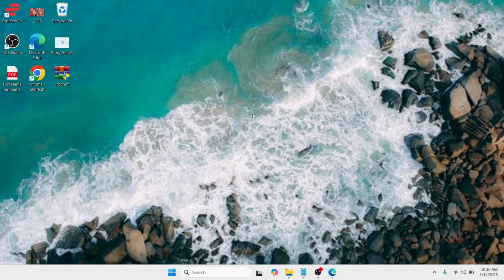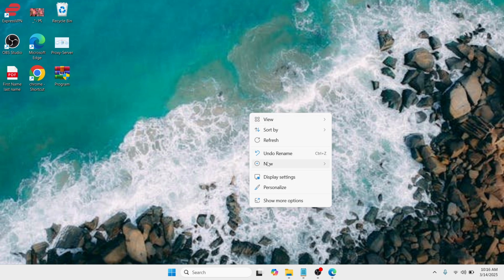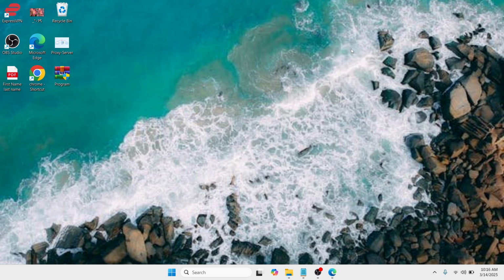And here at the desktop screen, please right click, and you need to go with New and go with Folder. The moment you have created a new folder, please name that DirectX, and then click Enter.